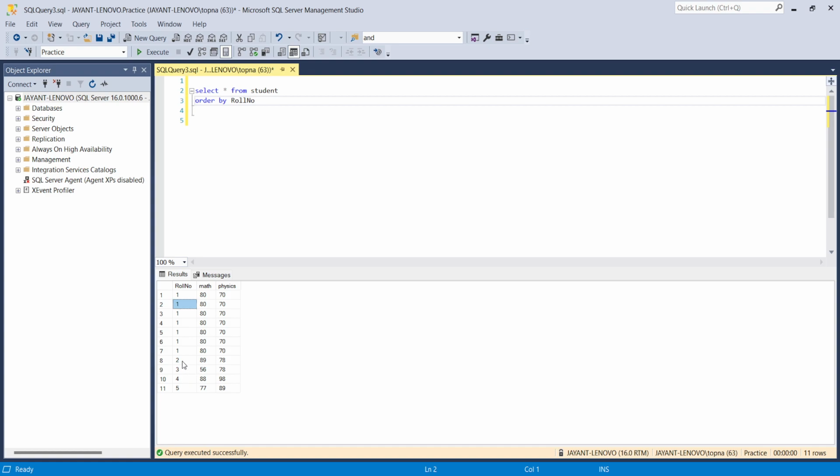While if I talk about other records, that is for roll numbers 2, 3, 4, and 5, other records exist only once, right? For example, for roll number 2, we have 89, 78. This occurs only once. Then we have 3, 56, 78, which occurs once. Then we have 4, 88, 98 for roll number 4. That also occurs only once. And similarly for roll number 5, we have one record only, right? But only for roll number 1, you can see that the same record repeats and exists 7 times.